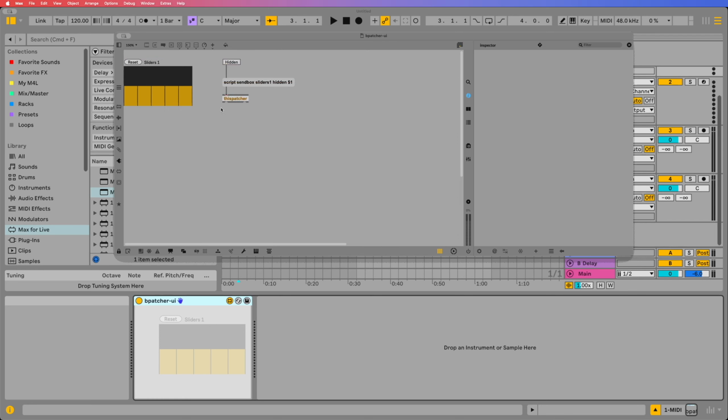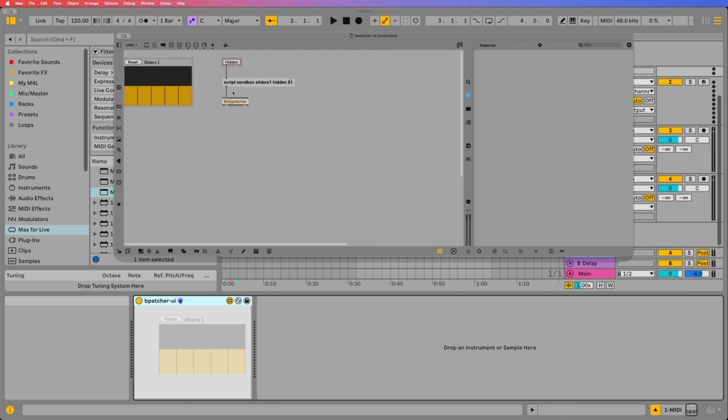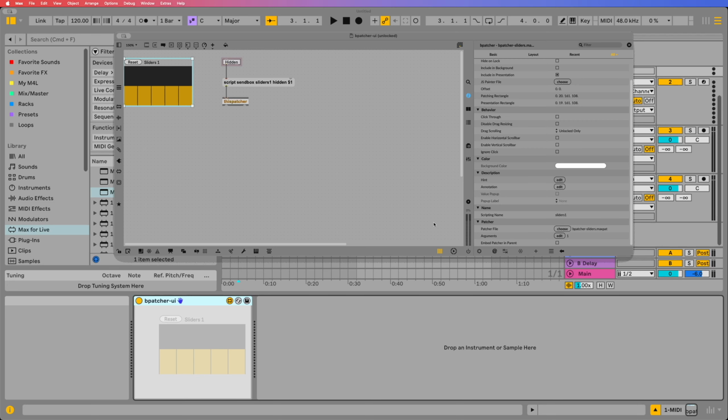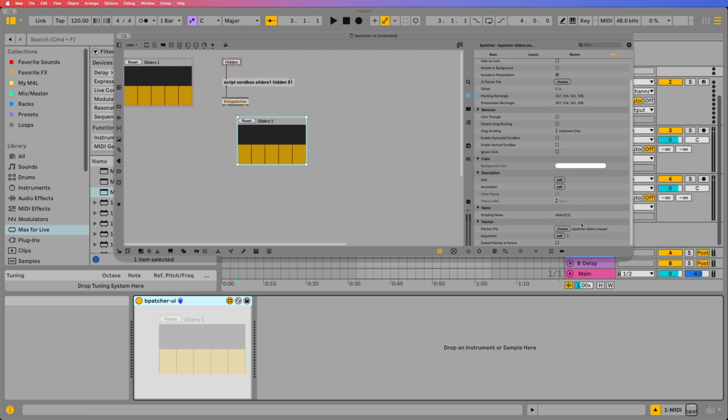Now I should be able to hide and show it. So that's how you can send messages using scripting to a bpatcher. And the other thing I wanted to show you is how to make your device dynamically wider. So let's make a second version of this. Let me just copy it and let me change the argument to 2.